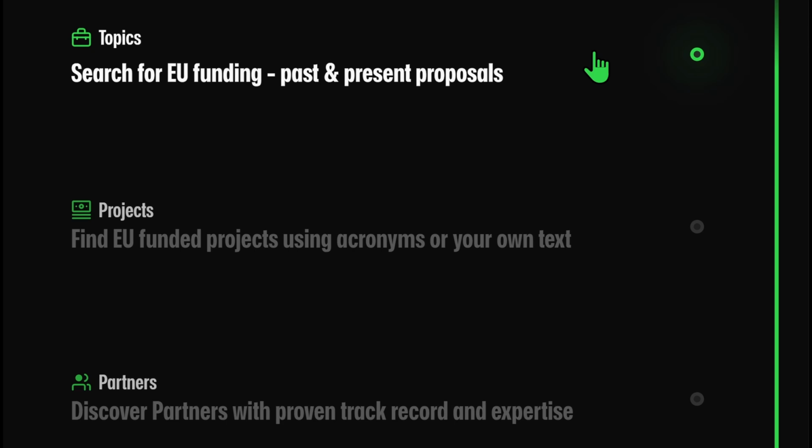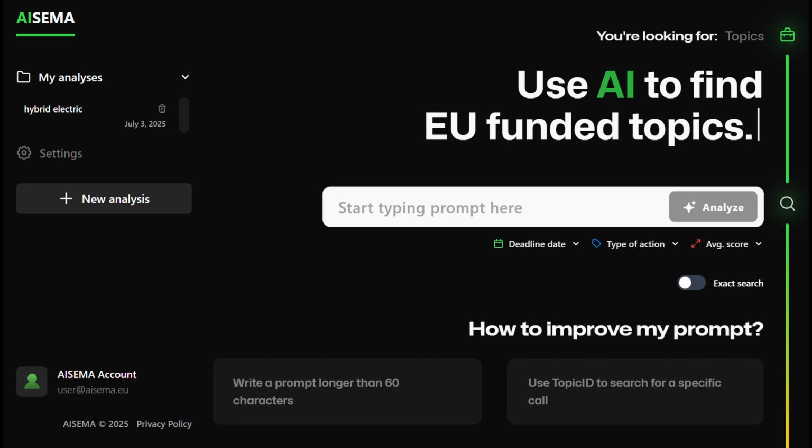Let's start with searching topics. Left-click on Topics or the text below. AISEMA will change the screen itself, sort of sliding down and presenting us with a search bar. At this point, keywords, sentences, descriptions, or specific topic IDs are entered.